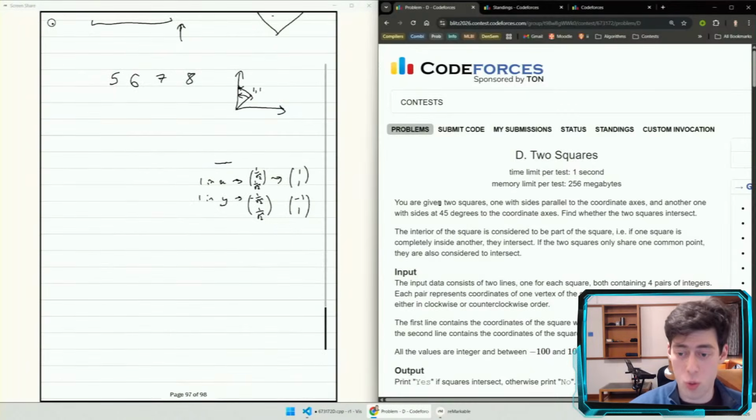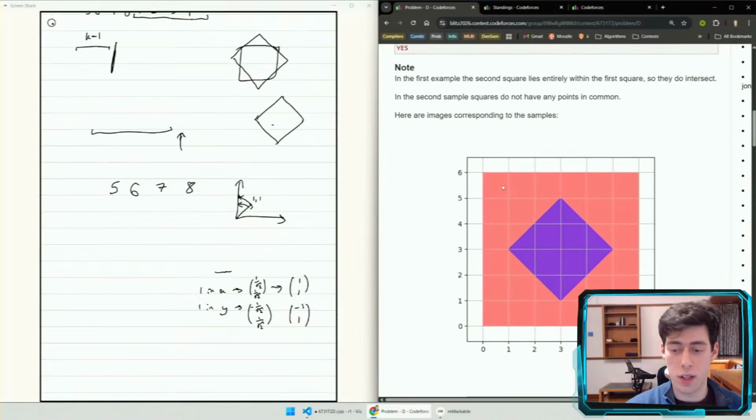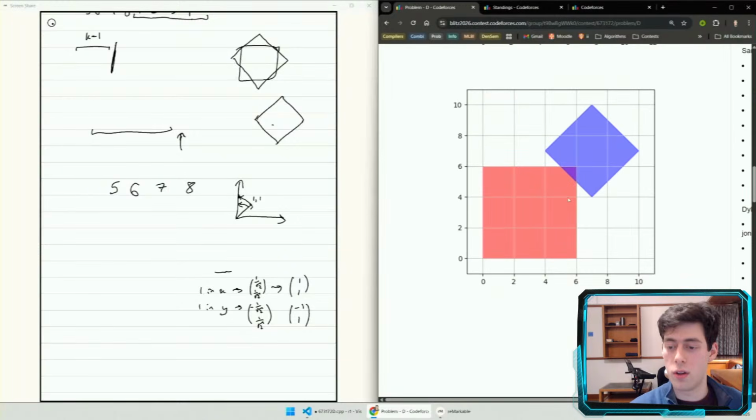But you're given two squares. This diagram is quite good. You're given two squares in the coordinate system with integer coordinates, but one of them's rotated 45 degrees like this. And you want to check if they overlap at all. So even by a corner, this is also overlapping. Obviously, this is not. This is overlapping.